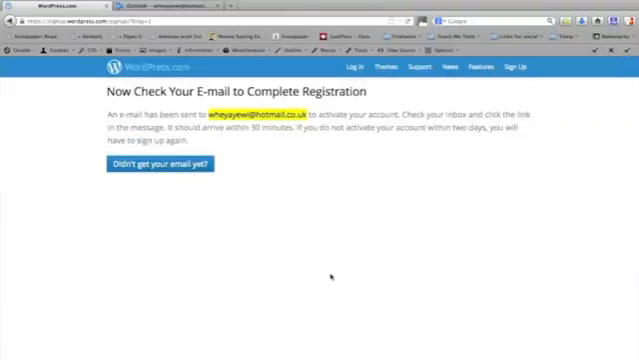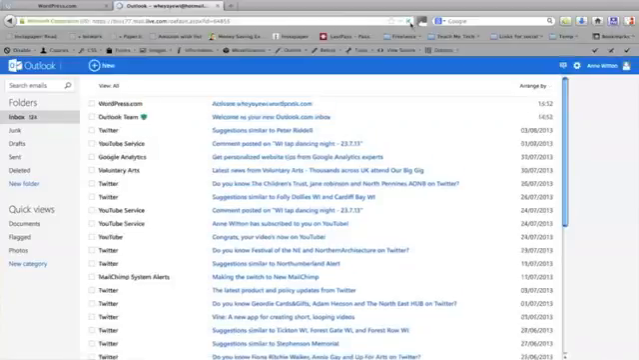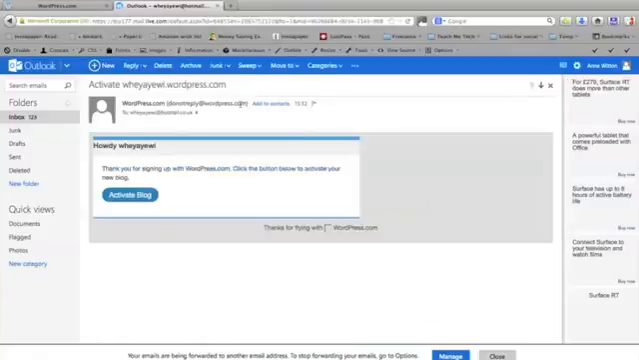So now it's going to send you an email, and what you need to do is to go to your email and click the link to finish registering on the WordPress site. So I'm going to hop over to my email and hope that the email turns up. There it is. So I've been sent an email saying activate your account. So I'm just going to open the email and click the button that says activate blog. And hopefully any minute now.